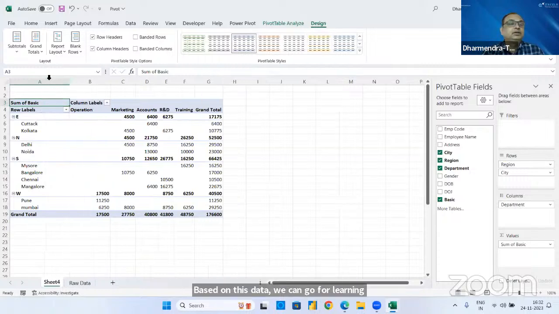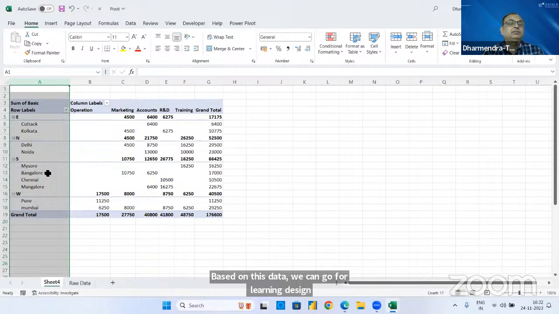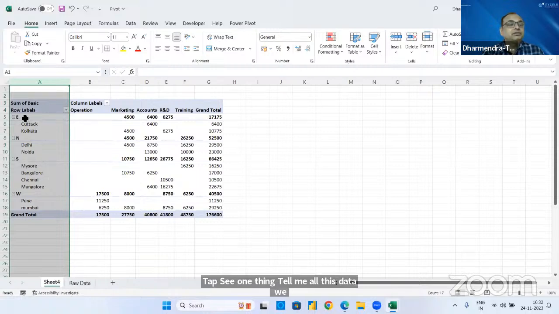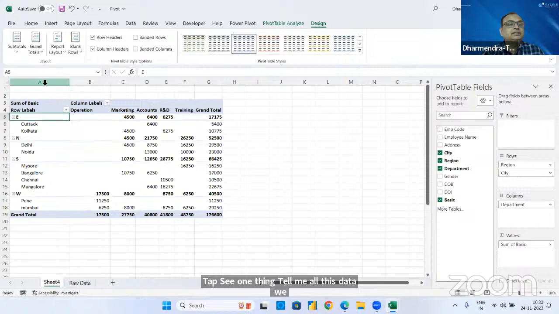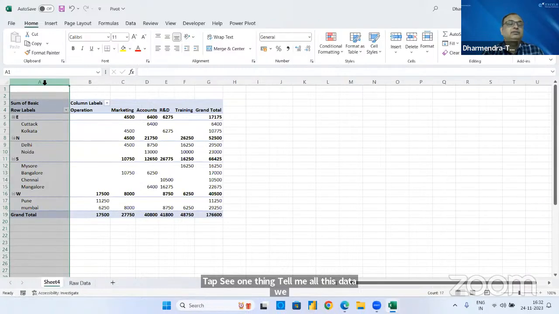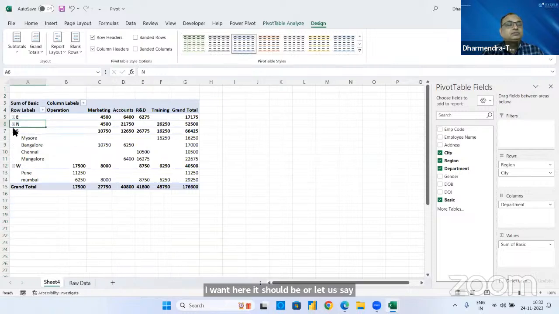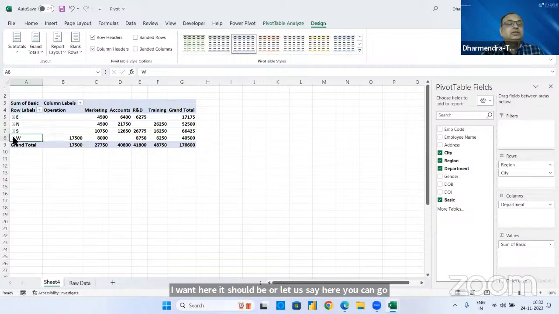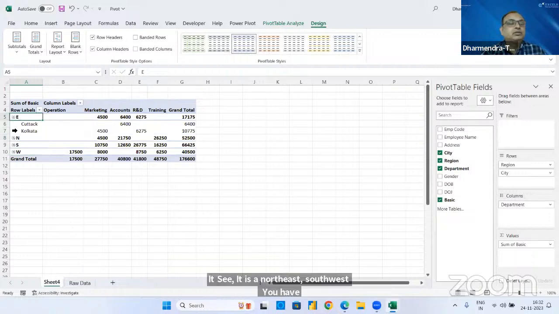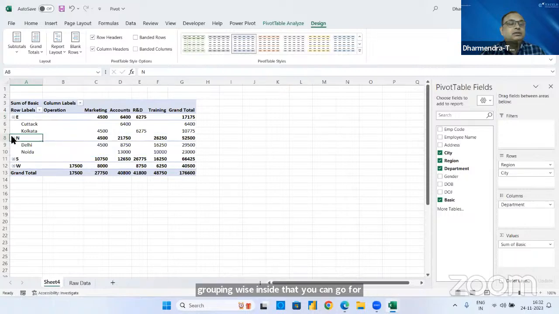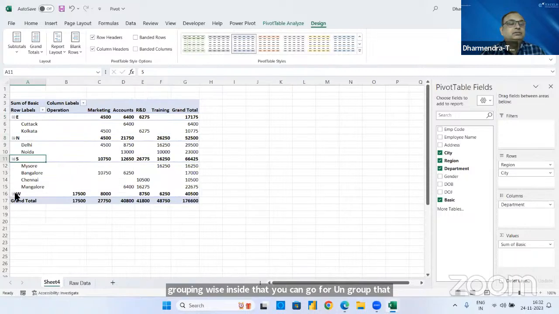See one thing, tell me, all this data we have in A column, right? Even the region is in A column, as well as the city, in A column itself. Now, here you can go for grouping wise also. Let's see, it is north, east, south, west, we have grouping wise. Inside that, you can go for ungroup.